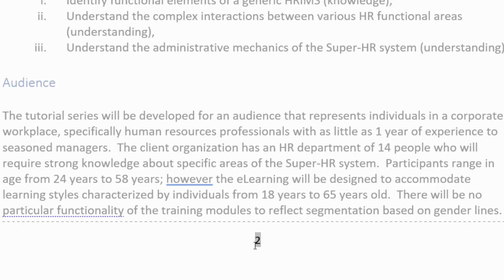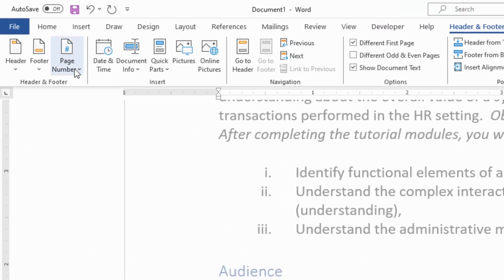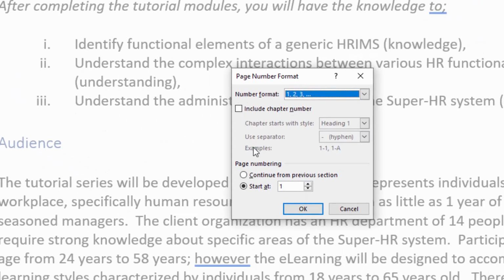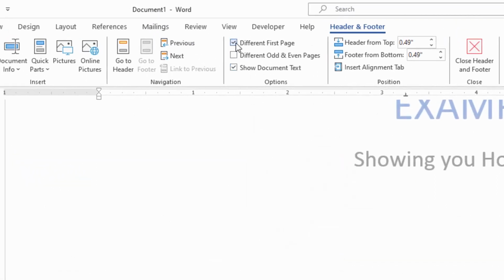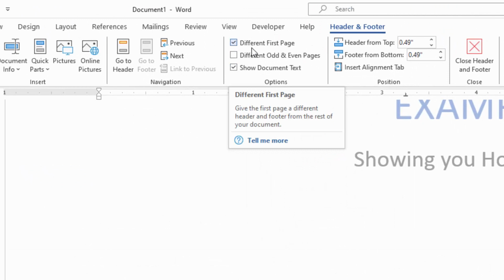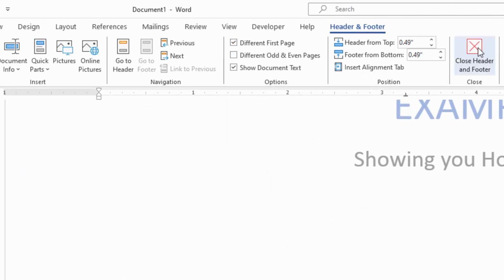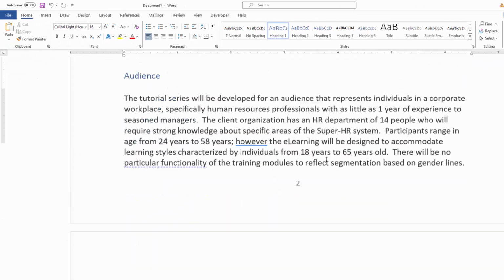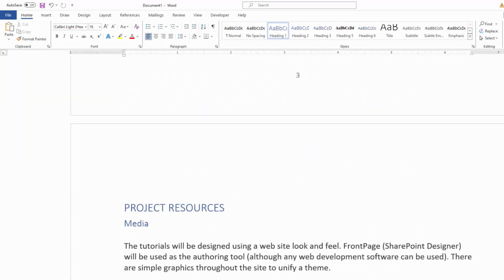And while I'm on the page number, I'm going to go back to the page number option here, Format Page Numbers, and I want to actually start at 0. Okay, I'm going to start at 0 because I don't want to see my first page with page numbers on it, and I will have a different first page. So let's just close the header and footer and let's have a look. Okay, 2, 3, 4, and so on.